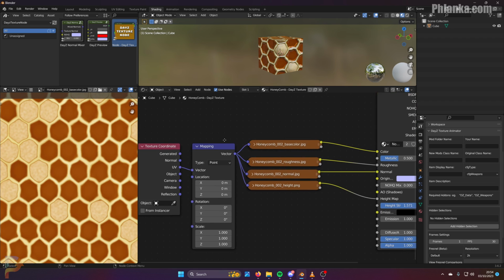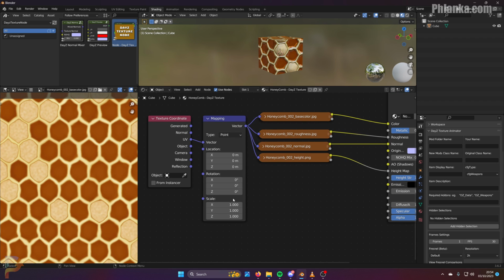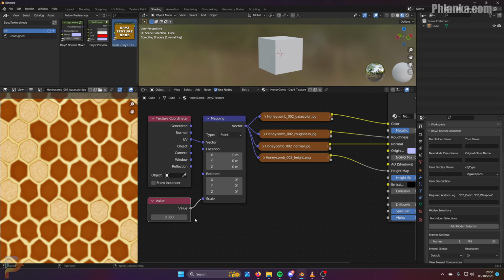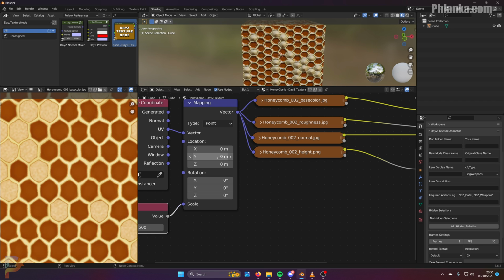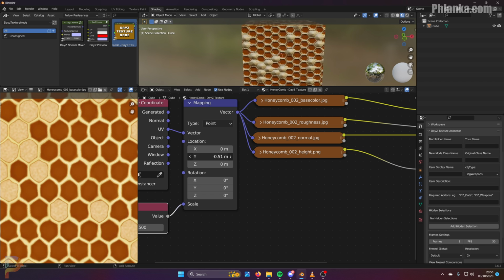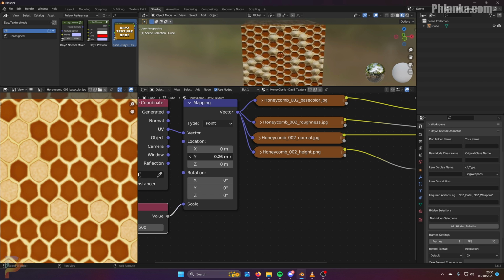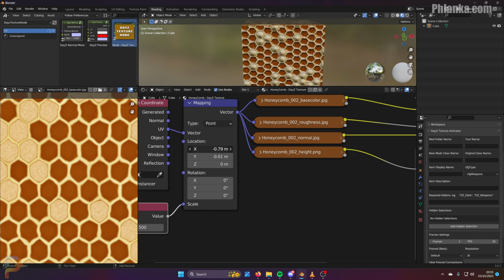So in this mapping, you'll notice that there's three values for each. So I'm going to add a new node, Add, Search, and type in the word value, like so. And I'm going to put that to the scale, like so. Now this scale controls the texture scale on the actual thing here. And obviously the X and the Y is the positioning. So the Y is, if I hold Shift, you can see it a bit better. So Y is sideways and X is up and down.